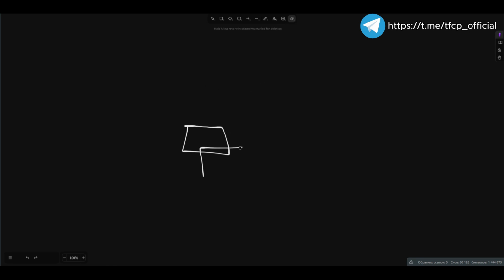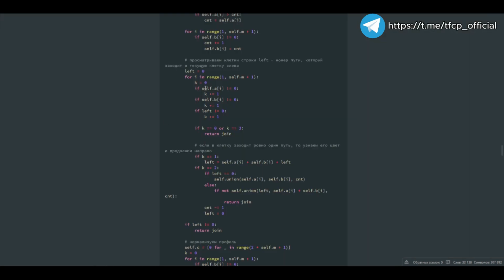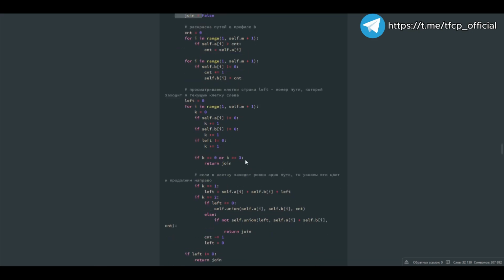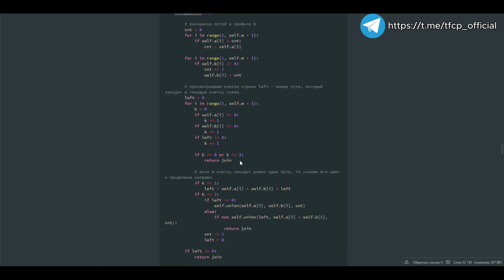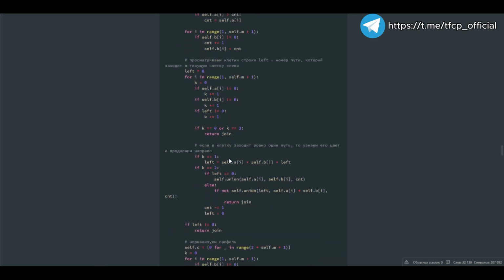This will now be checked using counter K. That is, we are checking for transitions equal to 0 from A, transitions from B, and transitions from the left. It is being added up, the number of transitions to the current cell. If K is exactly 0 or 3, then return join, where join is by default false, meaning such a transition cannot be obtained. Furthermore, if there is exactly 1 path entering the cell, we will determine its color.